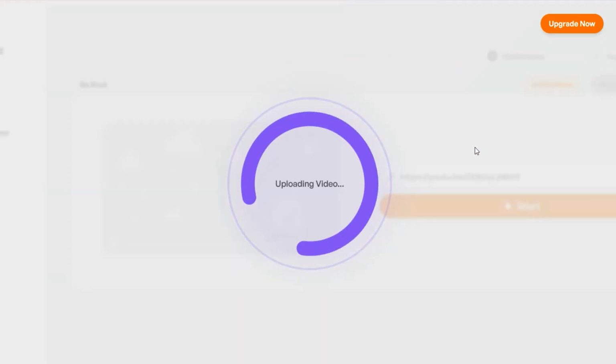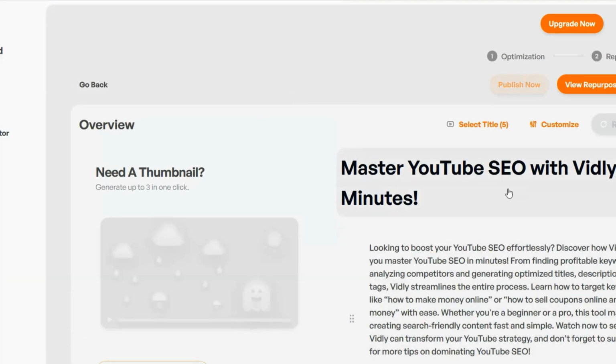It says analyzing uploading video, analyzing channel for video. So Taja AI will be doing all this, and it doesn't take much time, probably less than 5 minutes. It will be ready. And as you can see, transcribing video, diving into video content, extracting top SEO keywords. There we are. So as you can see, master YouTube SEO with Vidly in minutes.